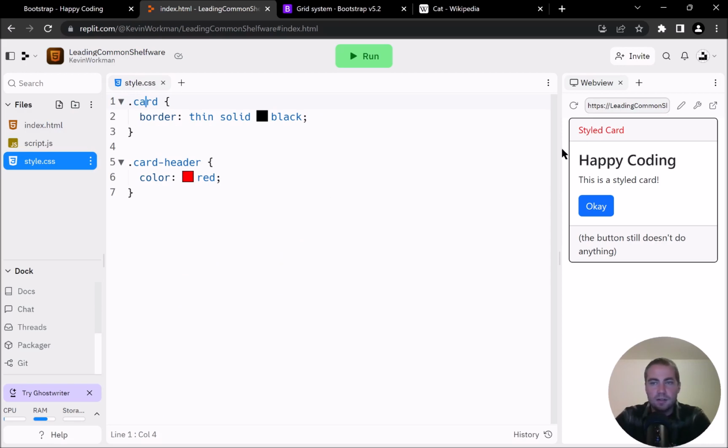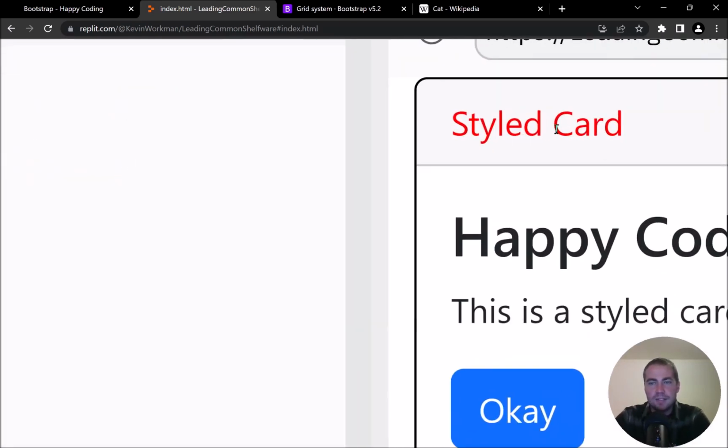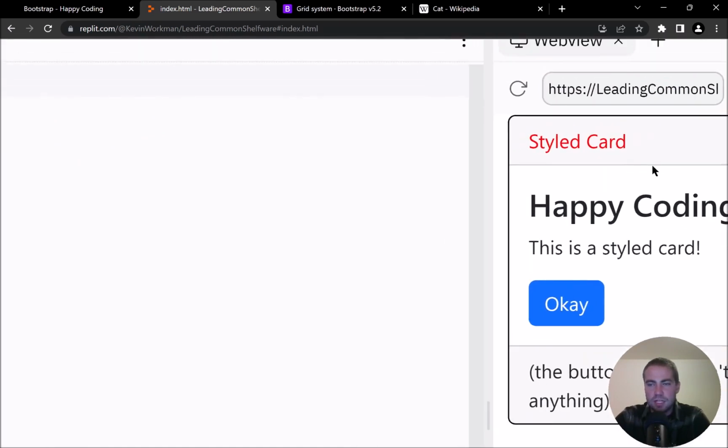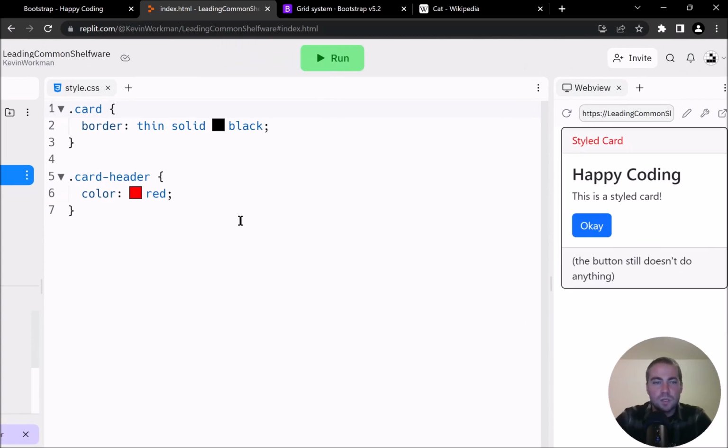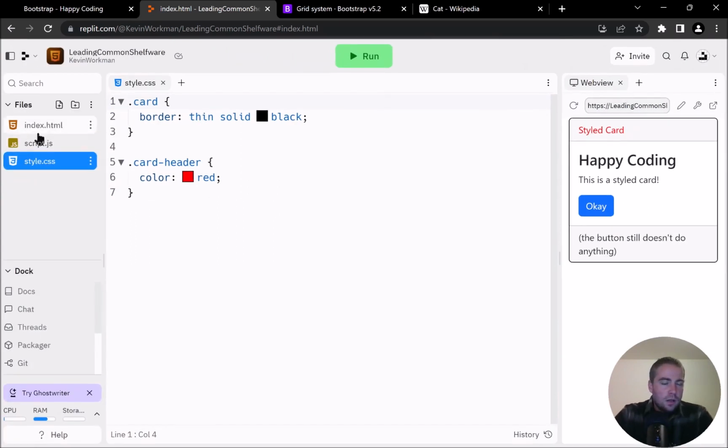the card header, for example, up here has this border down here, right here, that's coming from Bootstrap, and that's great. And this red color, that's coming from me. So I can override Bootstrap's default styling however I want to. And you can mix and match between the two. Okay, so that's styling: adding your own styles on top of Bootstrap.